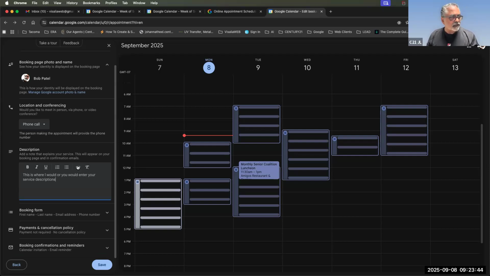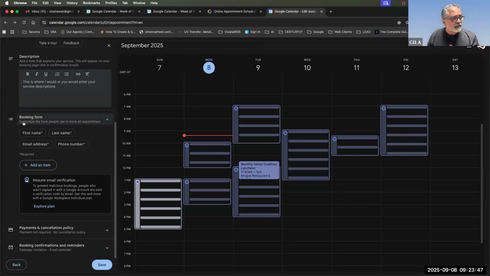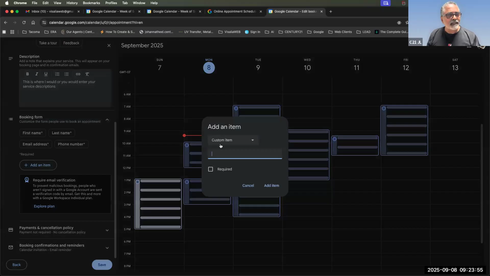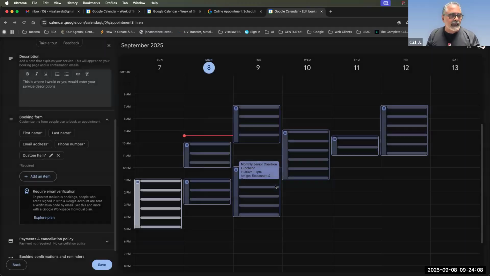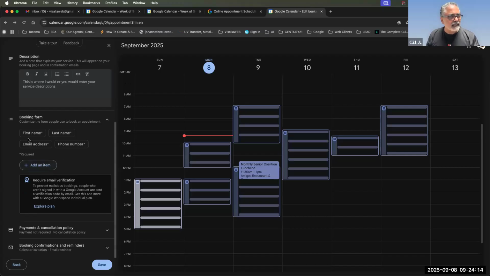Okay, so we're going to put in the description booking form. On the booking form, when they schedule the booking, first name is required, last name, email address, and phone number. You can add any other item that you want if it's available. You give it a custom name, custom item, and I can say it's required. I don't know what it would be, add. And there's a custom item that's required. But we're going to leave it alone, because basically all I need is somebody's first name, last name, email address, and phone number, and they're all required. That's all you want to worry about. So I wouldn't add anything.